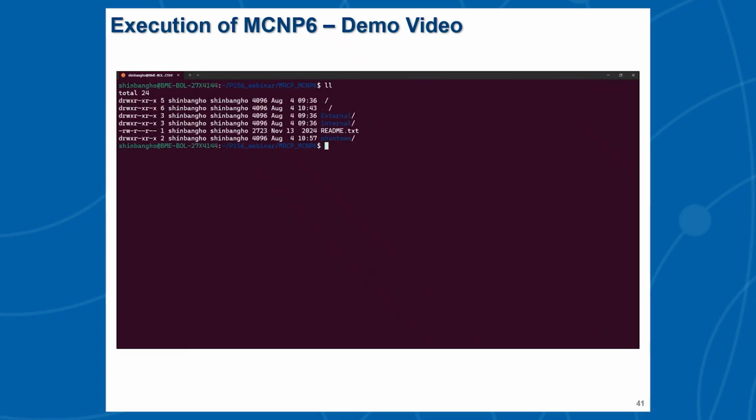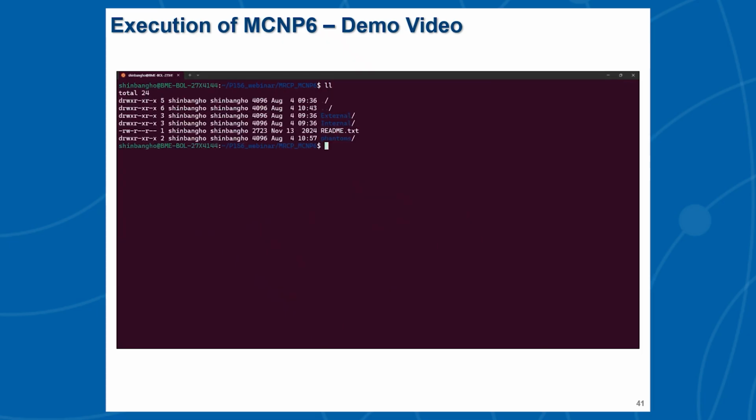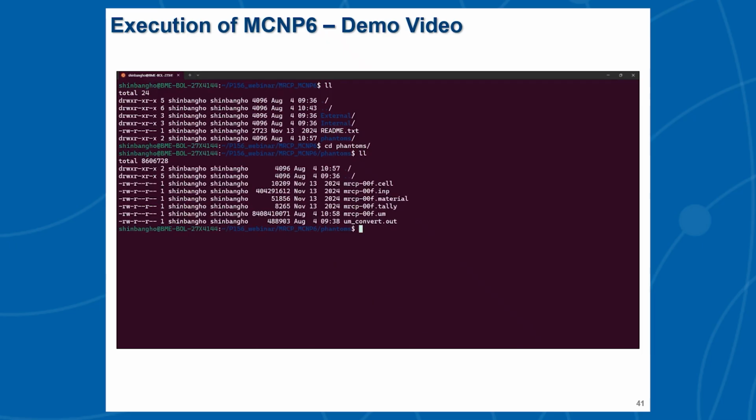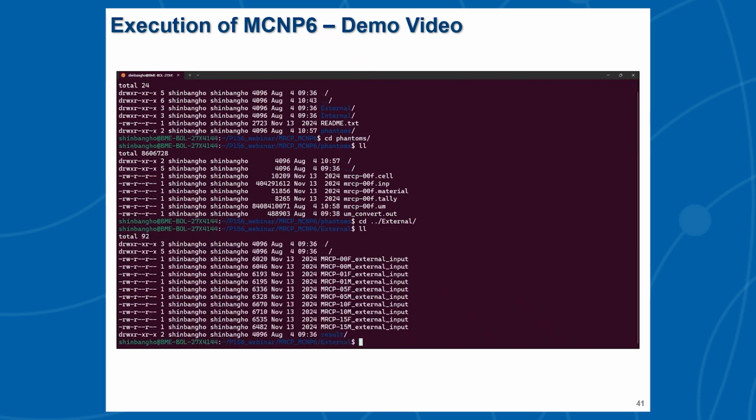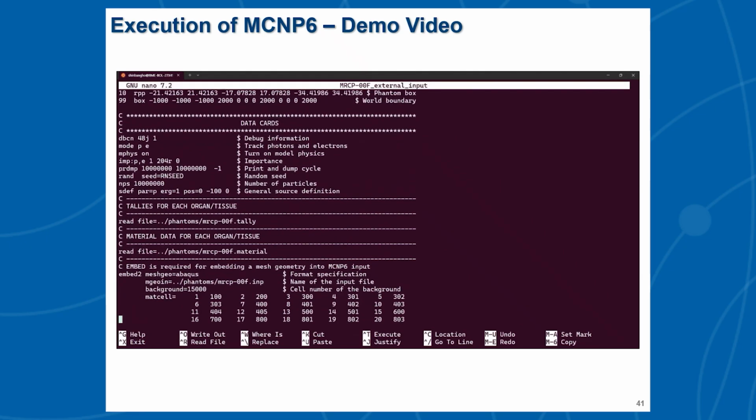In this example, I have already converted the abacus file into the MCNP file. If you want to use this MCNP file, you need to open the input file and go to the data card. And in the data card, in the mesh.geo card, you have to change the abacus into MCNP and change the phantom name in the mesh.geo card. Then, all you need to do is to run the MCNP simulations.